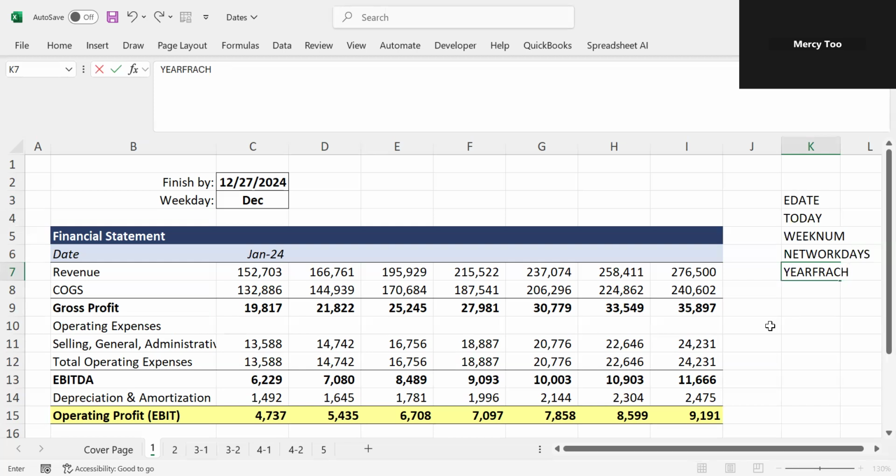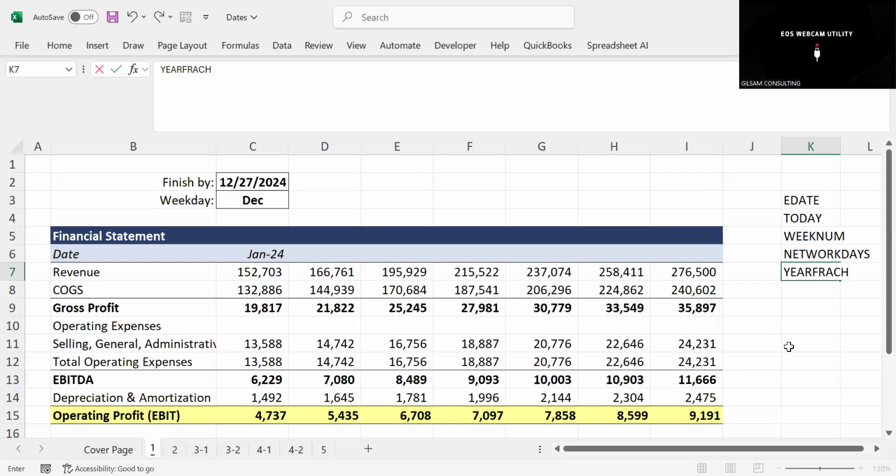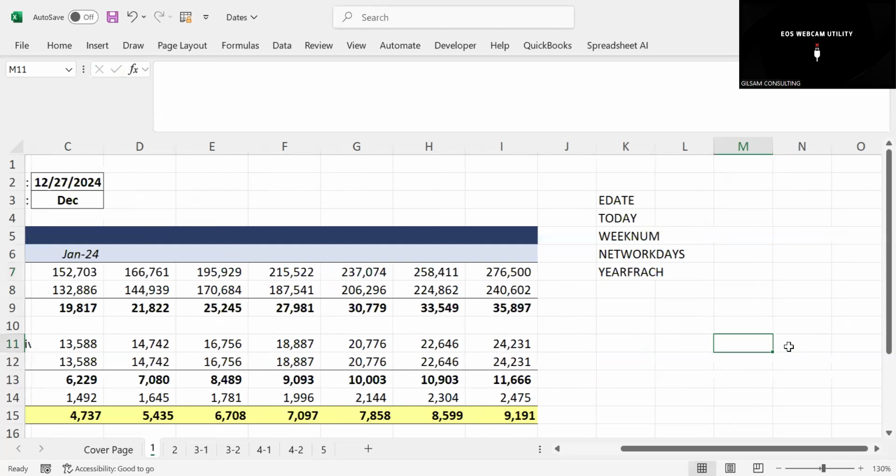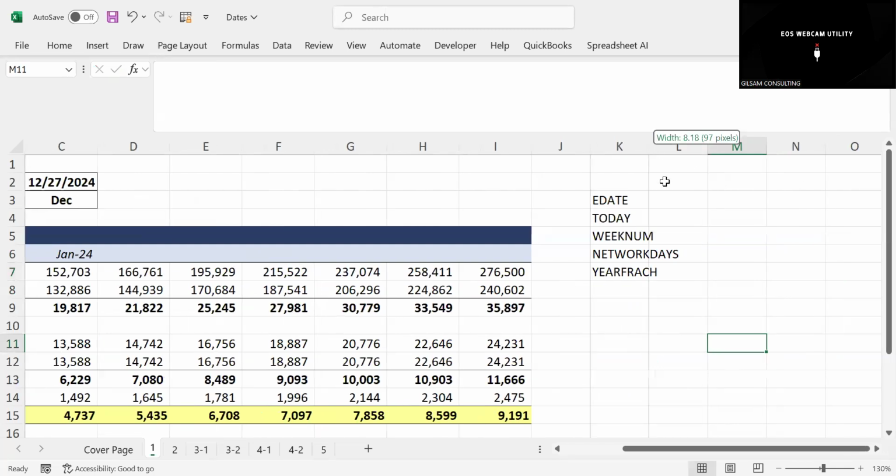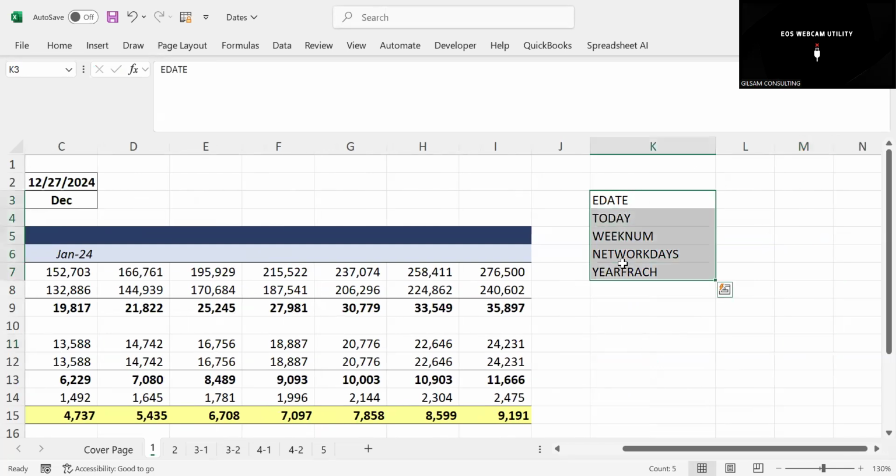So as an accountant or as a finance officer or any person dealing with data analysis, at a given point you need to understand how to use these formulas.